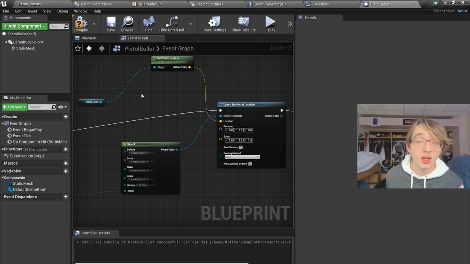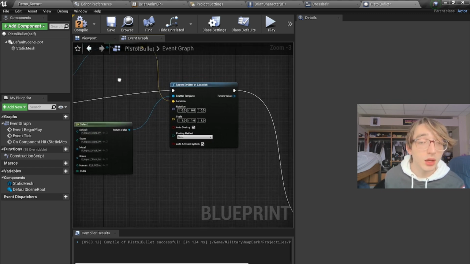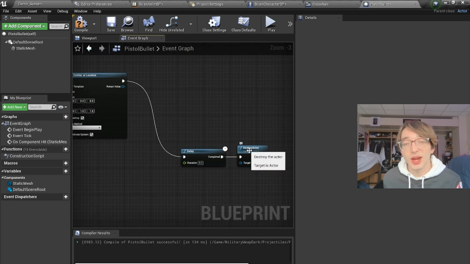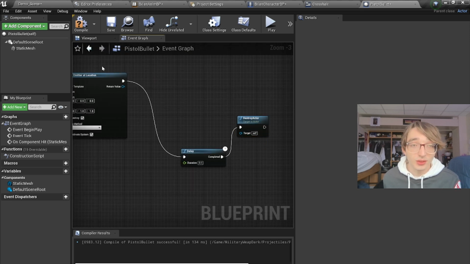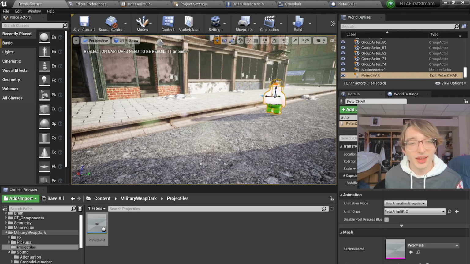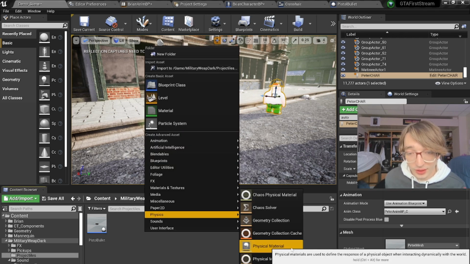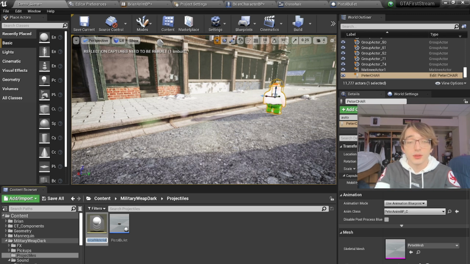If I hit a human, I'm going to explode into a ton of blood. After the emitter, put a small delay, and out of the delay, I dragged out and I destroyed the actor, which is this bullet, right? So anytime it hits something, now it's gone. So to actually set the material that it is, just right click physics, right here, physical material, and then you could do like human material, right?